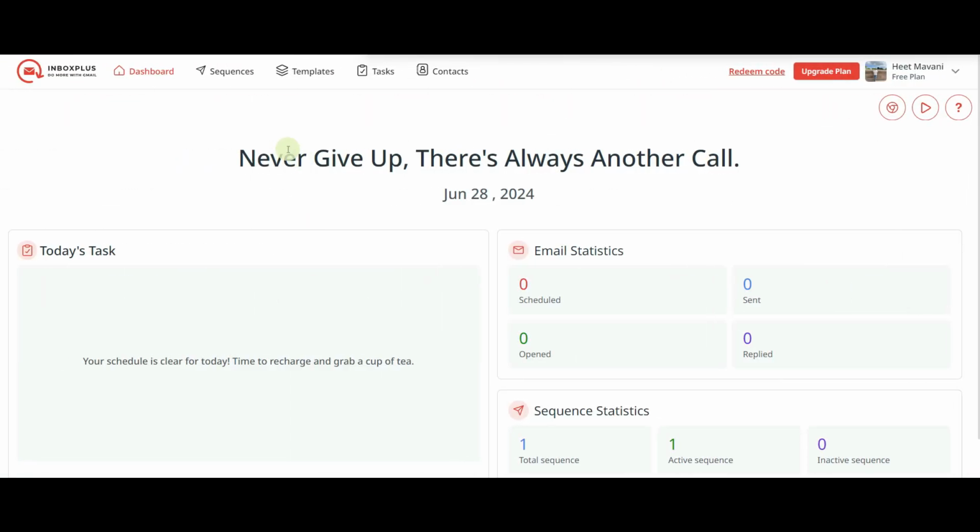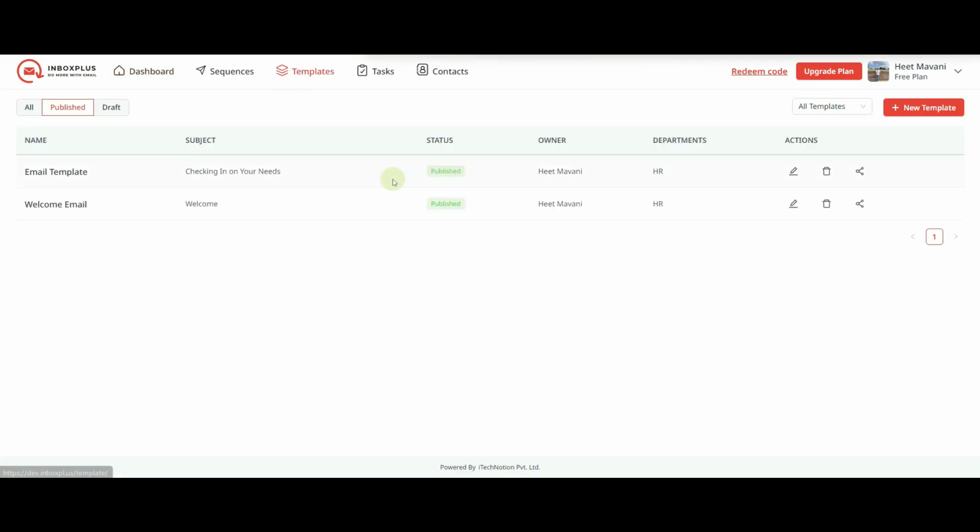Today, I'm going to show you how to create an email template from scratch and how to use our special AI feature to make this process even easier. Let's dive in. First, let's create an email template from scratch.